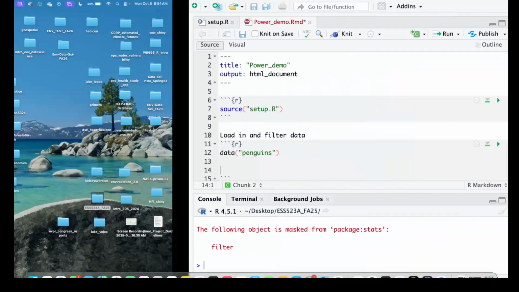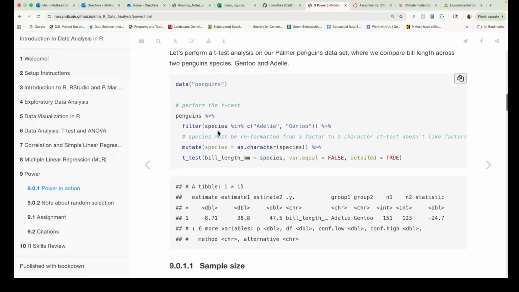So we want to read in penguins, and then here we're going to keep just the Adelie and Gentoo species. We're going to drop the third. And then just a note here that t-tests don't like factors, and so this line of code is just converting our species column to a character. And then let's perform a t-test. Throughout this lesson and your homework, we're just going to stick with the non-parametric t-test by setting var.equal = FALSE, so we don't have to keep testing whether we meet the model assumptions.